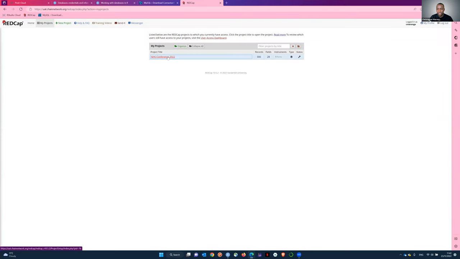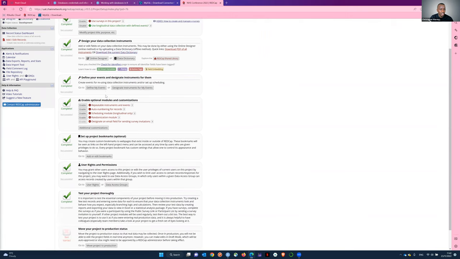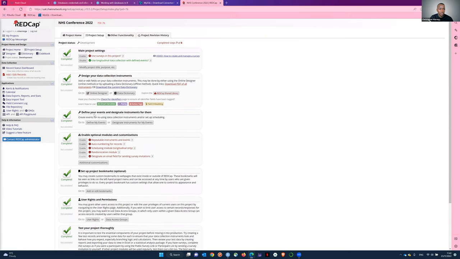So I'm going to open this project just to see the layout, how it appears. So this is the setup. This is where you start by defining whether you want longitudinal data or cross-sectional, and how you want your record ID named and everything. This is not important now because it's more of the design end than usage. So I just want to take you to the usage end.